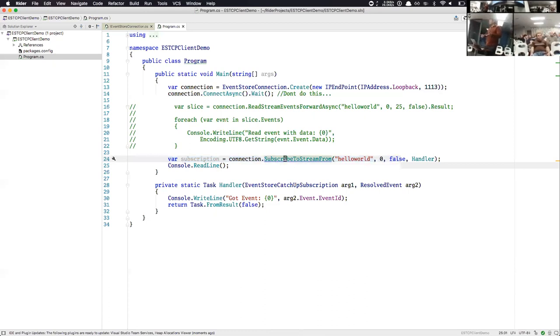This is really useful for building view models. You start at the first event in the database, it goes through and pushes every event to you in the correct order, and then it switches into real-time mode, pushing you events as they arrive.